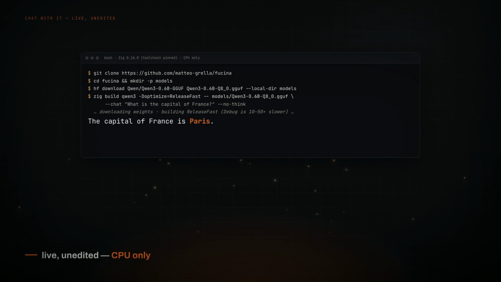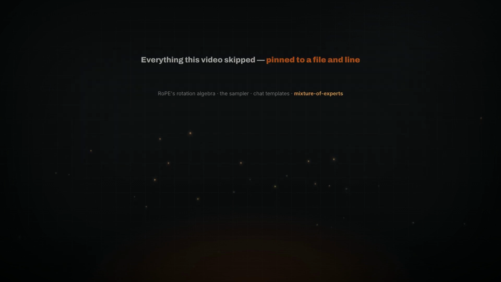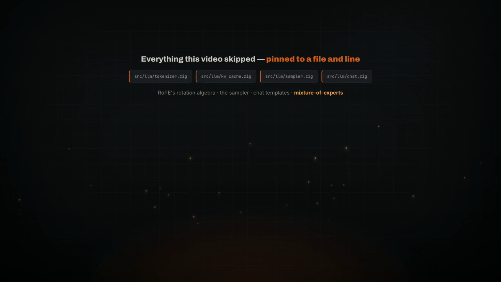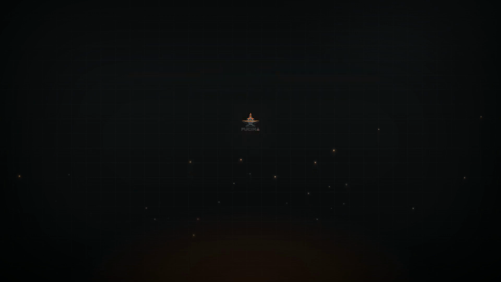And there it is. The tokenizer, 28 layers, the cache, the sampler, streaming an answer token by token on a CPU. The chapter has everything this video skipped: RoPE's rotation algebra as a runnable test, the sampler, chat templates, mixture of experts, every claim pinned to a file and line.